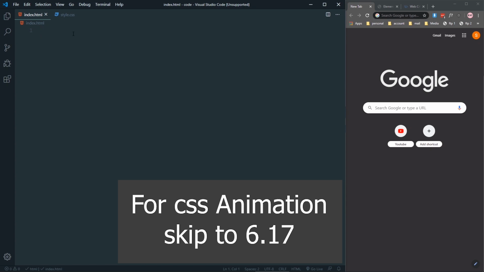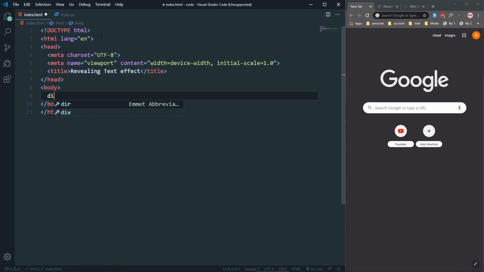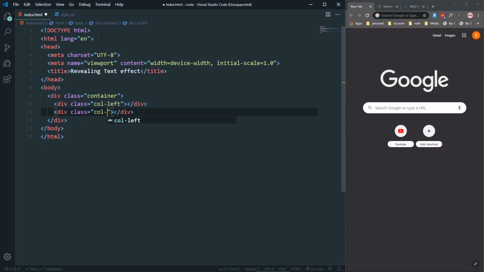So let's come here, and first of all let's create a boilerplate, and let's say the document title will be revealing text effect. And here in the body, let's create a div with a class of container, and in this div I will have two columns. So let's create another div with a class of column left, and also duplicate it and make it column right.